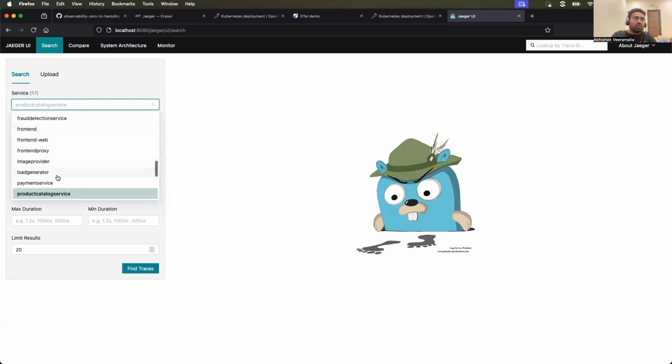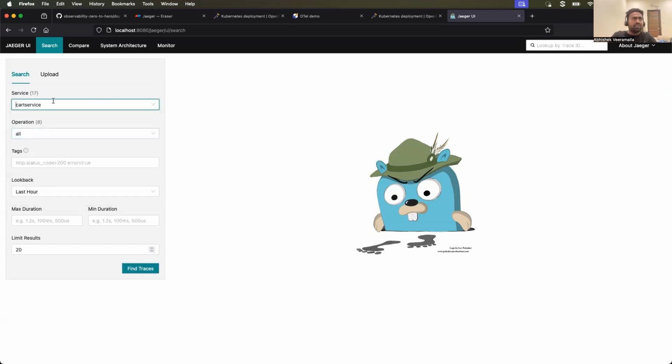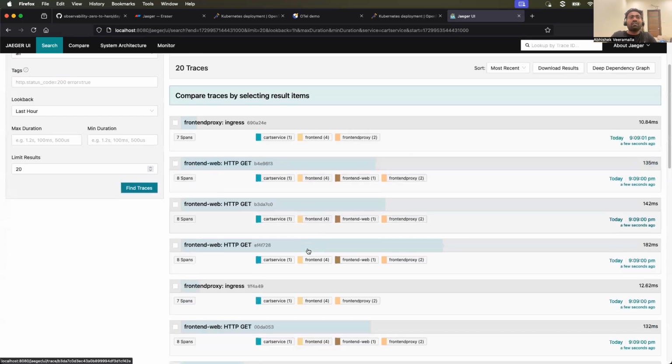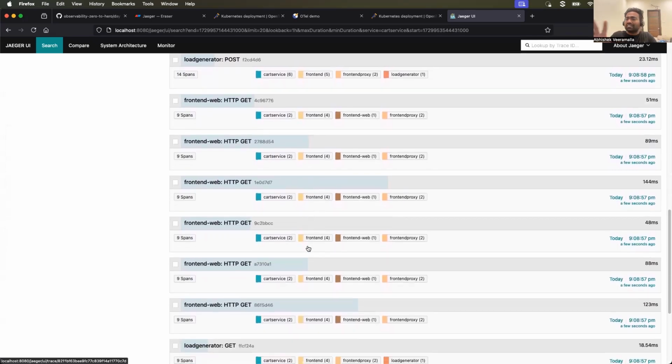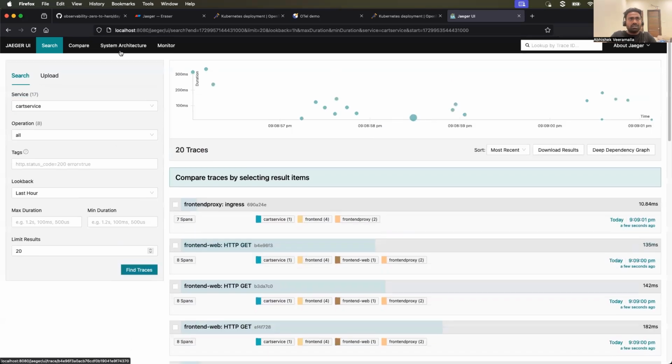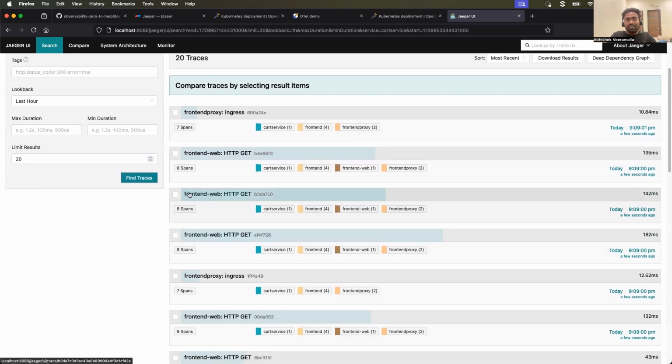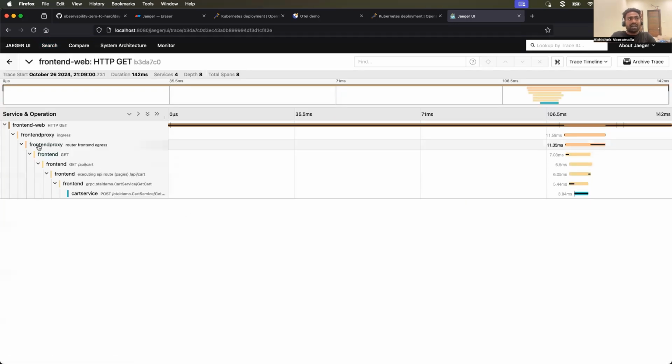So just select one of these services. Let's say I want to select the cart service. So click on find traces. You can find the complete traces of this application, showing which microservices called the cart service. For example, the front end application called the cart service, and that request propagated. You can see the context propagation.